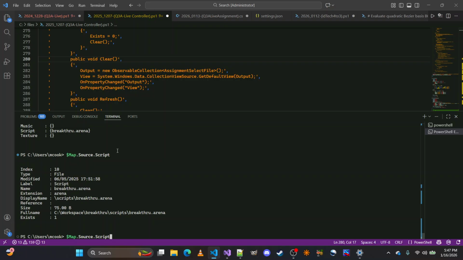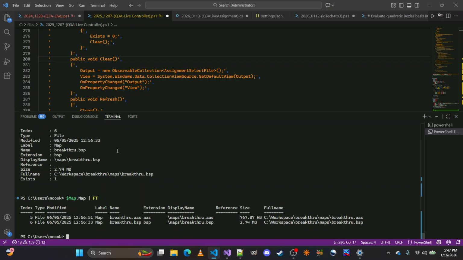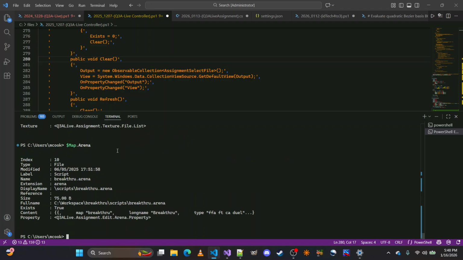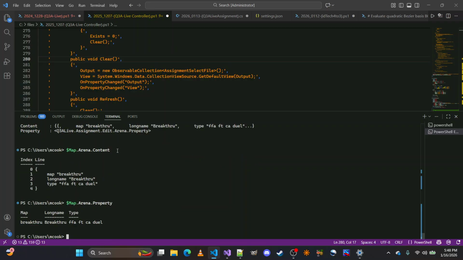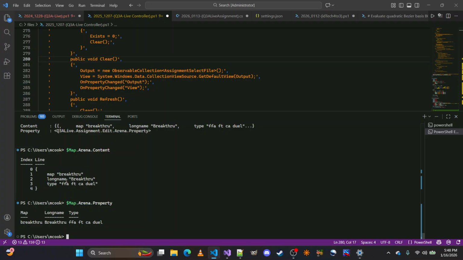So this doesn't have a shader because it is basically referencing the BFG20K shader. But anyway, once it has all that information, then it can populate to this larger item, map.map, and basically the same information. And then, let's see, arena. Content. And then property. So, yeah, that's basically an object representation of the script.